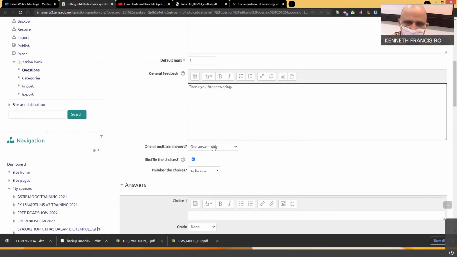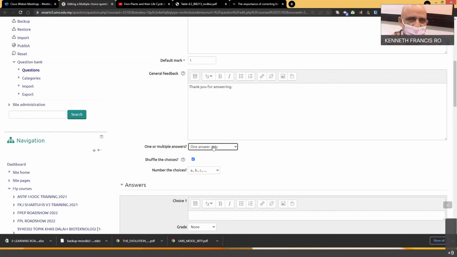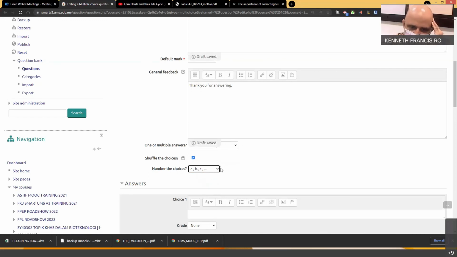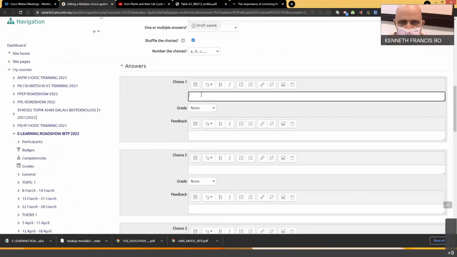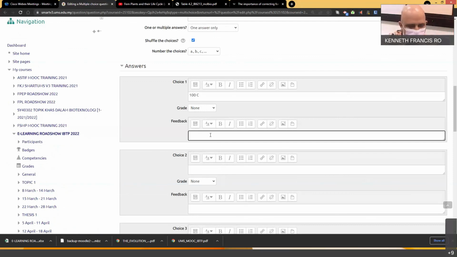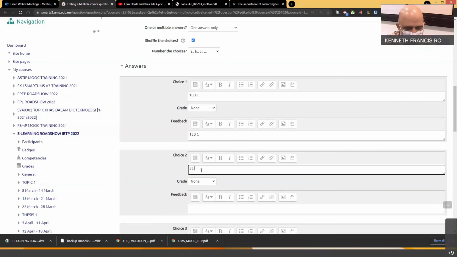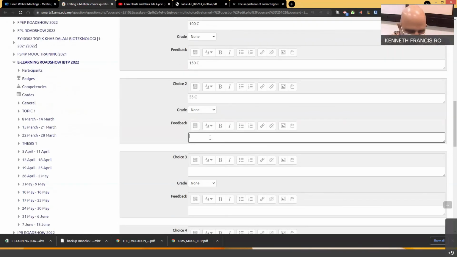One answer only means the student can only answer once and then they will be blocked from answering again. So numerical choice A, B, C, 1, 2, 3. This one is default. Usually it's easy to do this. The choices will be, for example, 100 C, 150 C, 55 C, and 80 C. You can add a lot of choices.